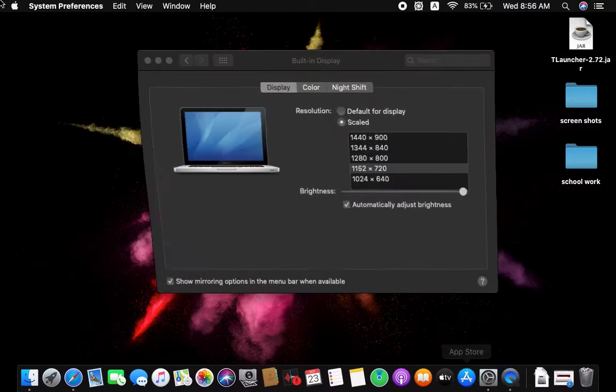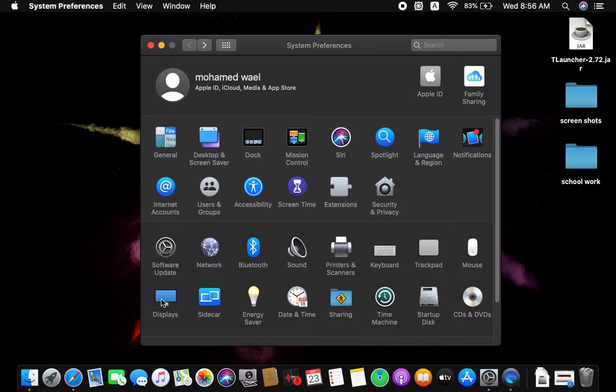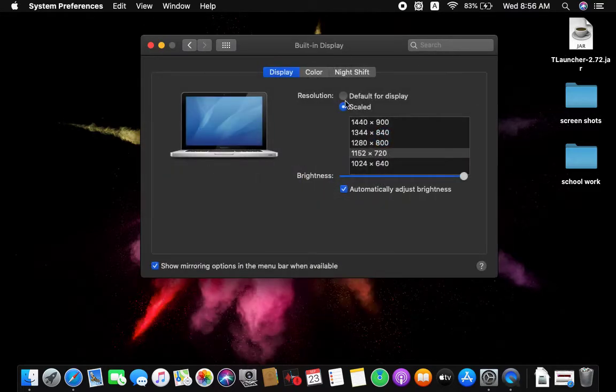So what you're gonna do is open System Preferences, as you can see here, and I'm not having a big lag, but everyone is having this lag. What you're gonna do is press on Displays. I've already made this setting because if I change the setting while I'm recording, the recording is gonna stop, so that's why I did not do it.